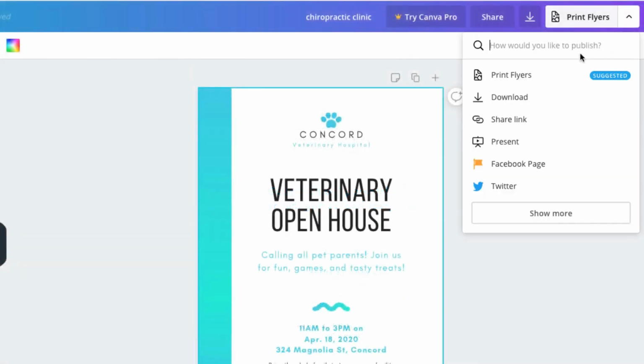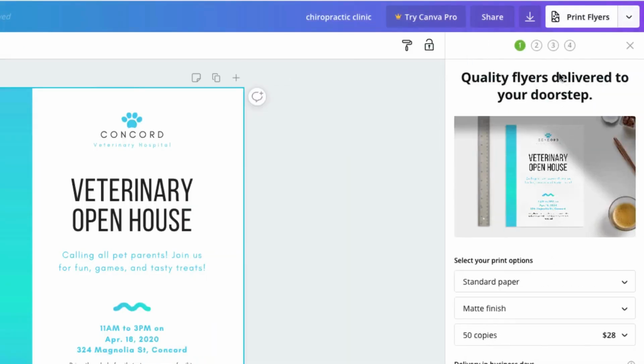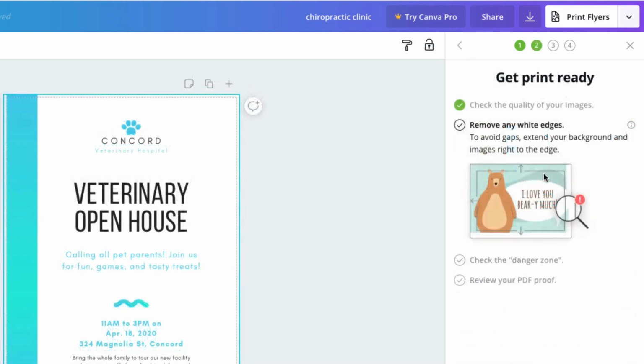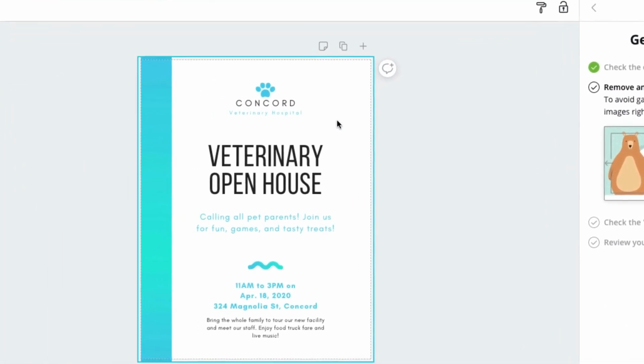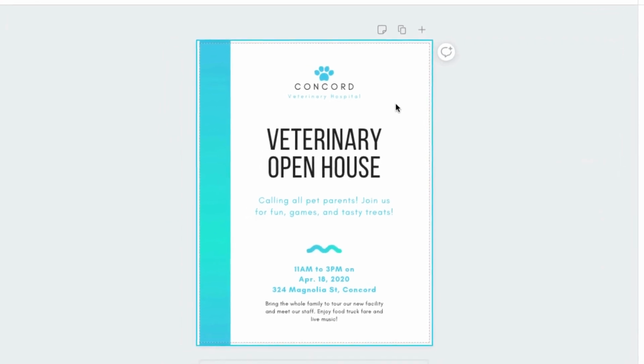Now let's reopen the print menu and click Print Flyers. And take a look at a few of the options Canva gives you for finalizing your design for printing. And keep in mind that you'll see a similar process with other printing services. Professional printing is a bit different than printing a typical document at home.